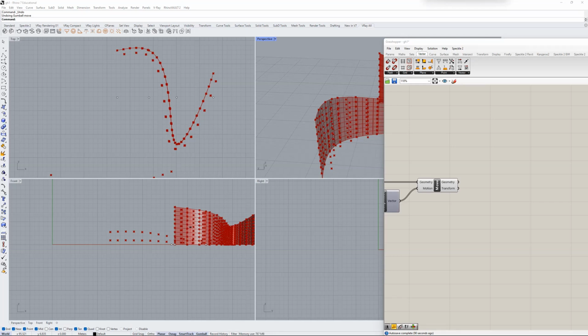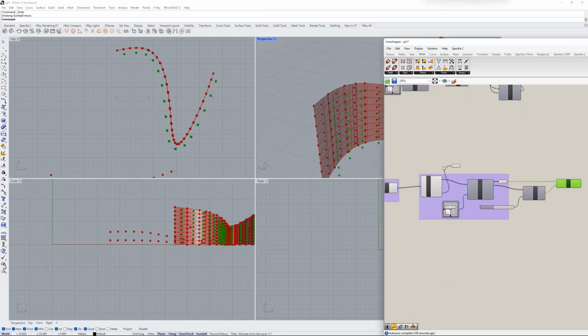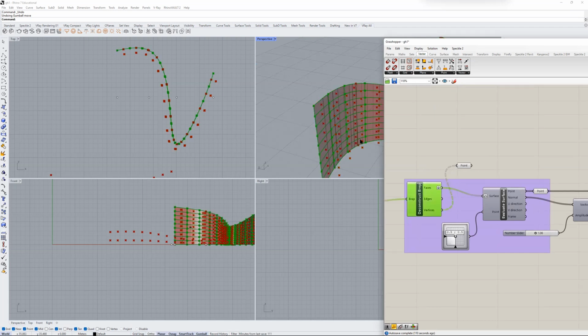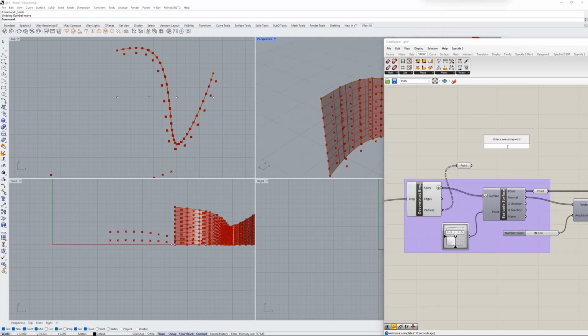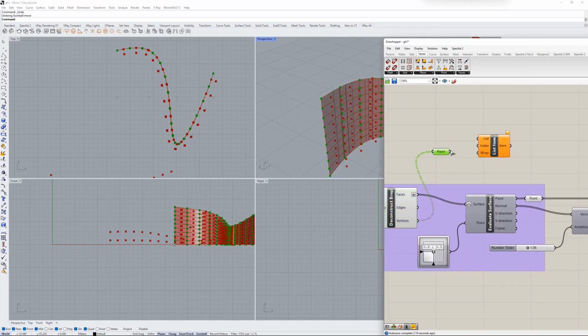You know, the hard way is kind of easy and convenient. I'll show you guys the hard way. It's not really hard, but there are a few steps. First I will take one of these points. I'm going to take a list item and connect it to my vertices.